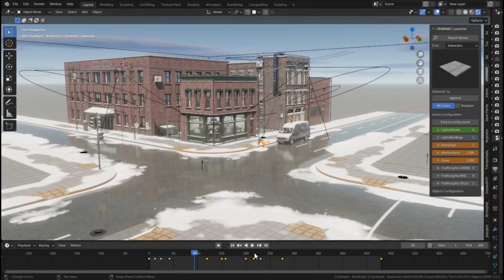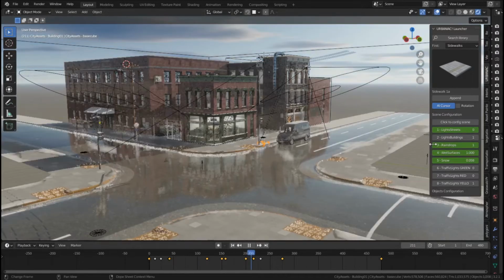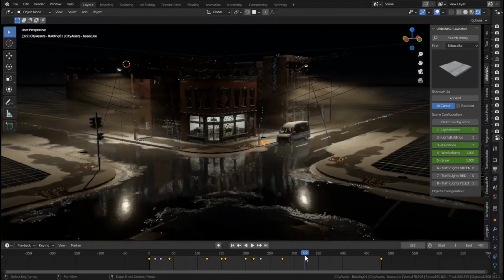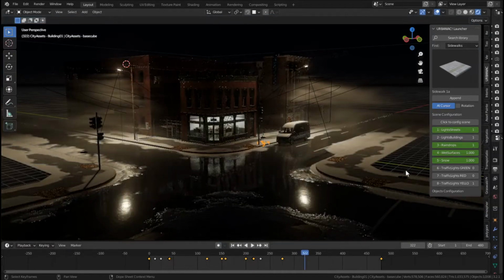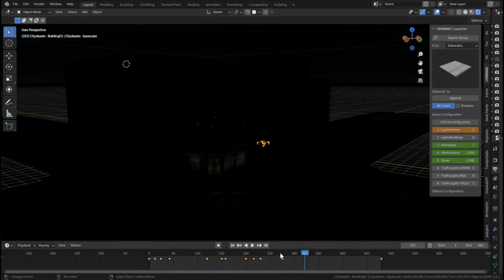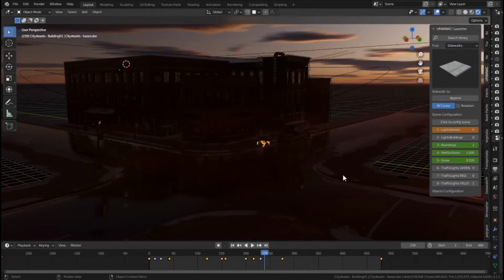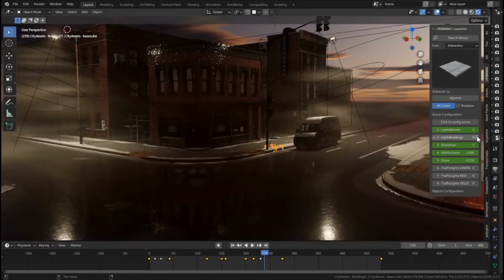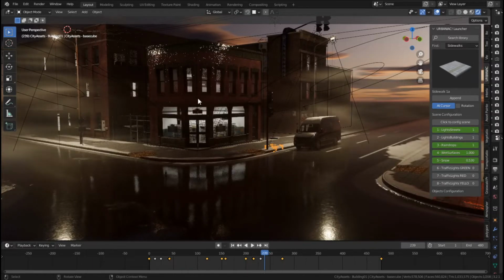If you go to the night, you can turn on all the lights of the scene, or you can turn off all the lighting and make it look like an abandoned city full of zombies or something like that. Very quickly, with a few clicks, you can turn on or off the different lighting.